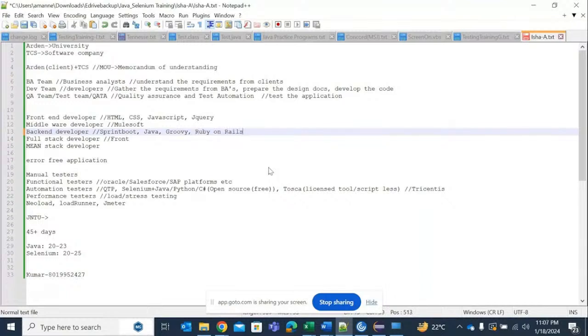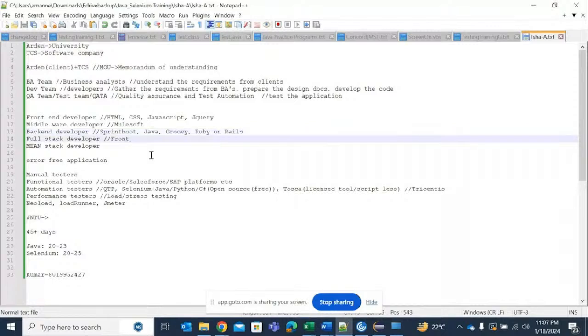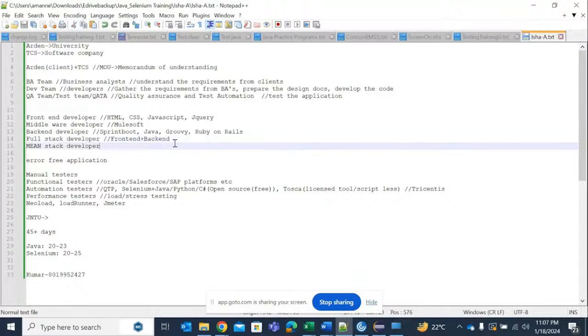So that is all about front end, middleware, back end. Full stack developers nowadays have higher demand because they know both front end and back end technologies. A full stack developer means a single person will take care of the UI part and the back end part. Simply, if he has knowledge of these tools and these tools, he's called a full stack developer.